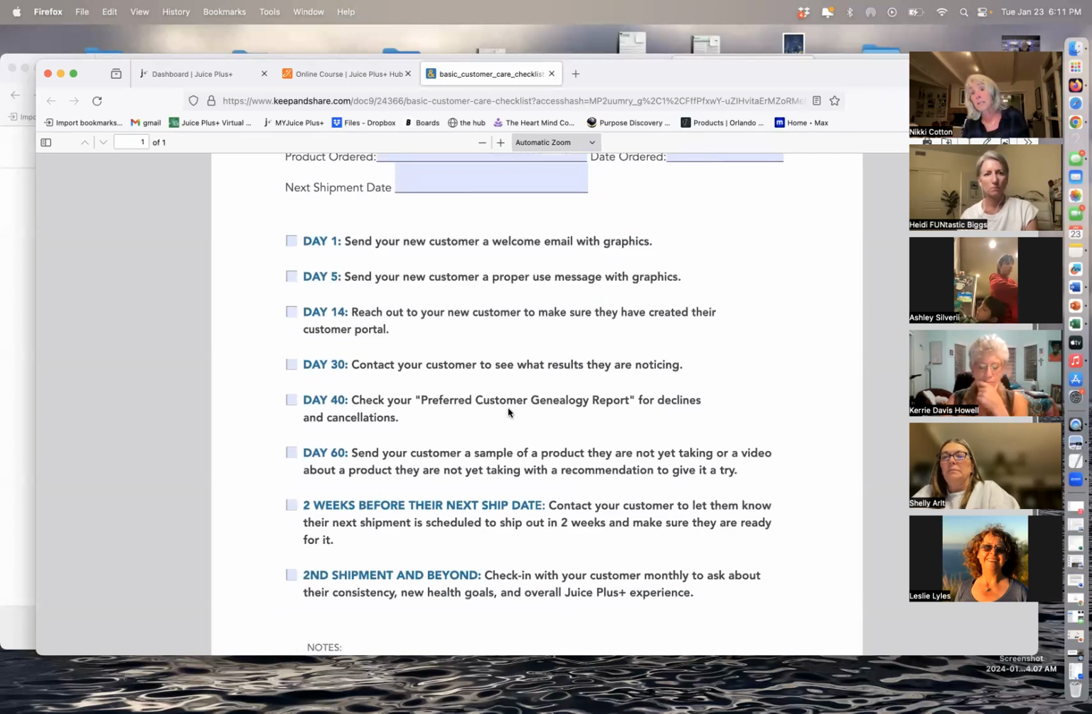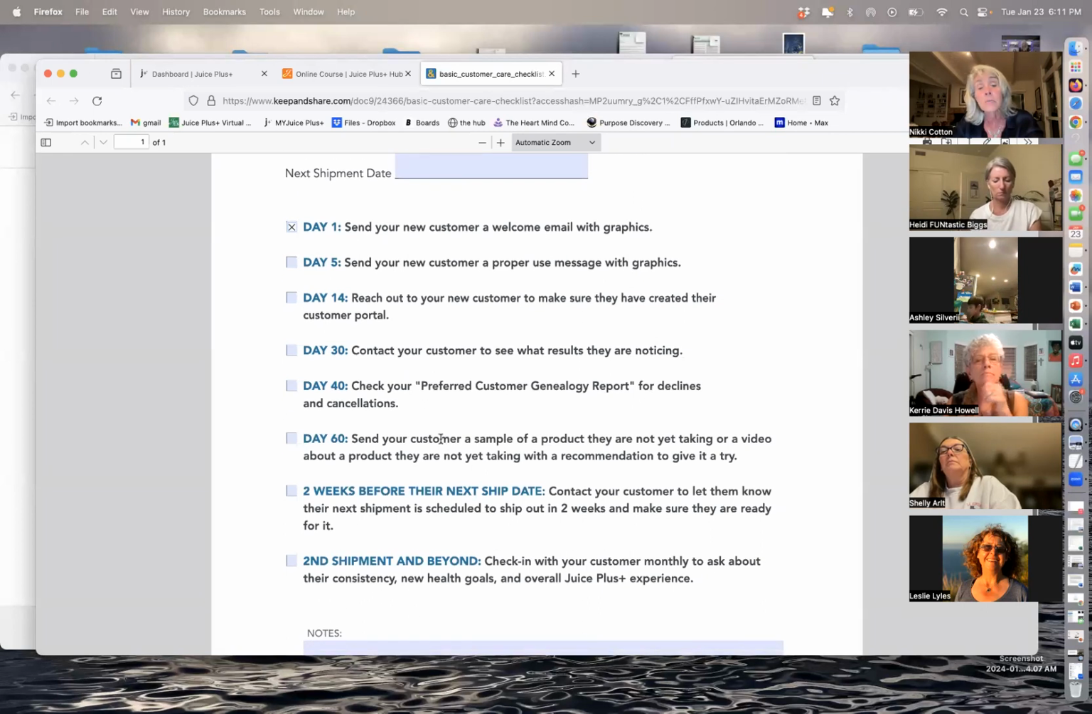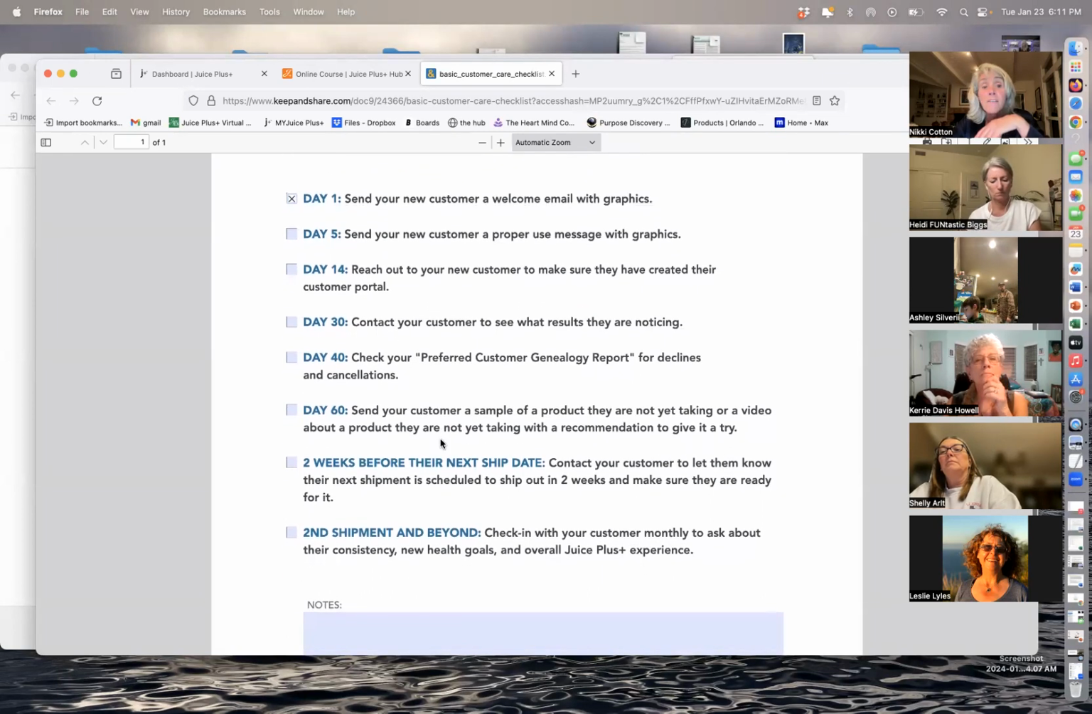If you're a paper person, you can print it out, put it in a 3-ring binder, and keep all of your customers alphabetically, or you can keep this in your documents and keep it alphabetically by name. But for example, day one, send your new customer a welcome email with graphics. I'm going to click that off because I've done it. Now I know I've done it. So this even will let you keep track of yourself. Did you ever do this? Day 5, send customer a proper use message with graphics.